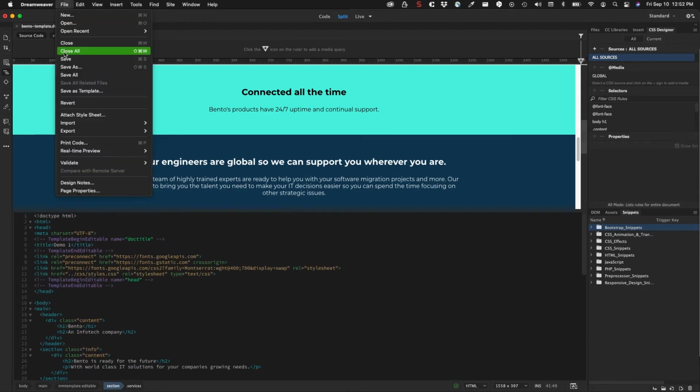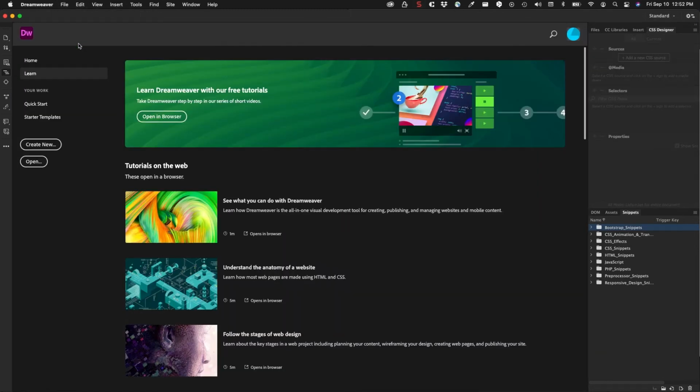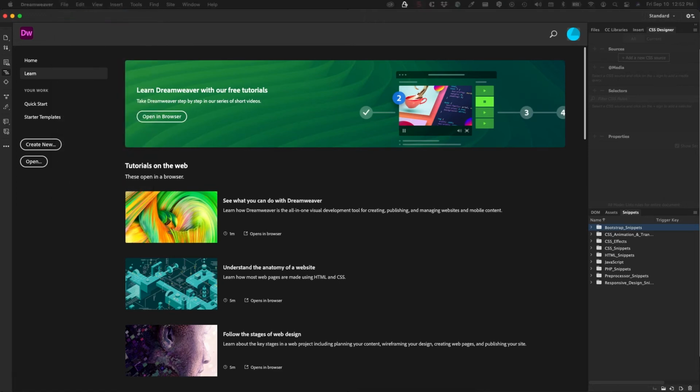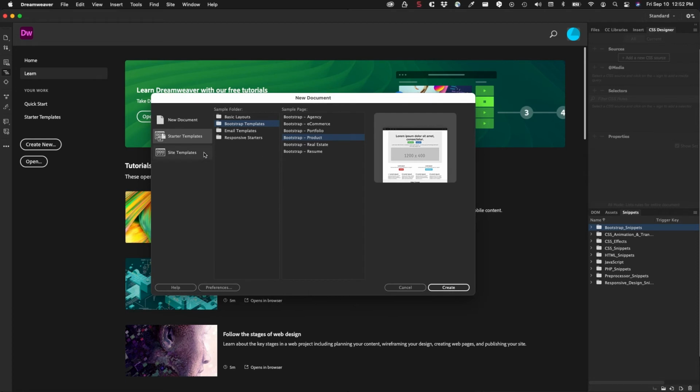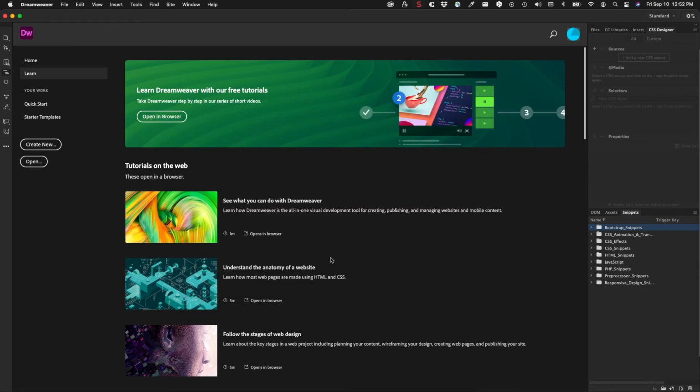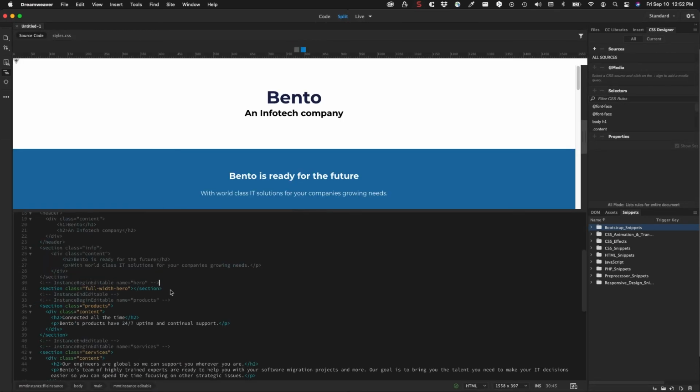Now we just need to save that, and then I'm going to close the template. If I want to create a new page that's based on that template, I go to File, New, and in the New Document dialog box you'll see Site Templates. In my site that I'm working on right now, here's the Bento template, with Update page when template changes. So if any changes are made in the template, this will change as well. If I click Create, it'll create a new page based on that.